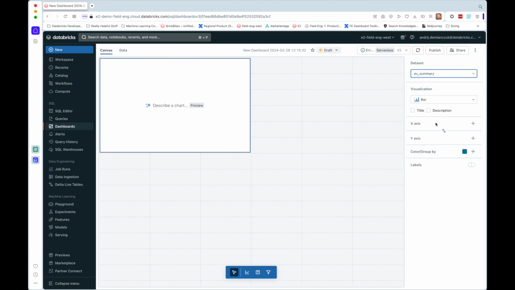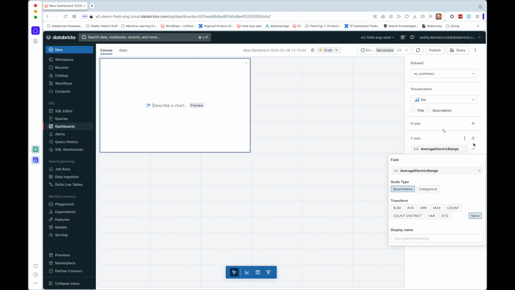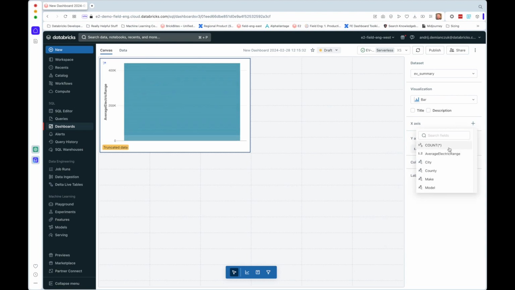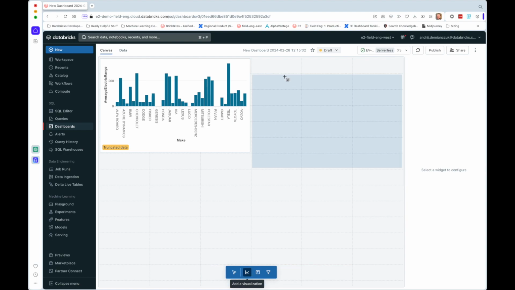We will use a bar chart, and we want to plot out our average range by our criteria. Let's choose average electric range. Our y-axis will be, let's go by make. There we go.